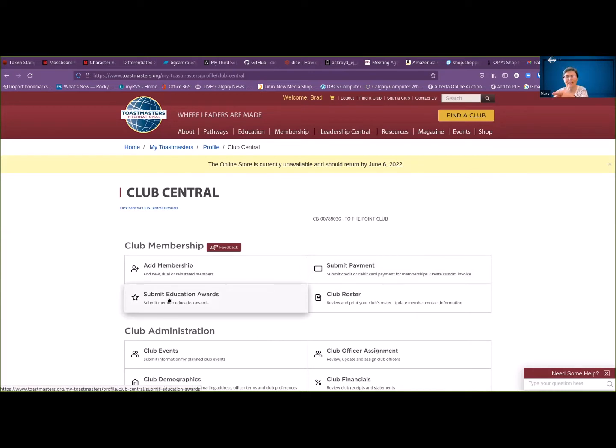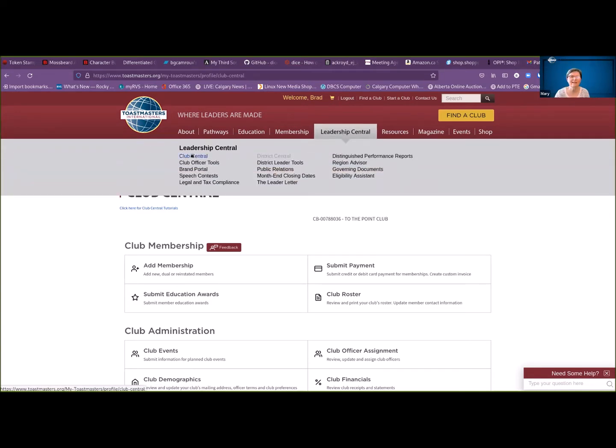Well, yeah, after you go to Leadership Central, a sub menu comes up underneath it, and you choose Club Central there. Like if you try it right now, it'll just open up that sub menu. You see? Okay, like under here. Oh, okay. So just click there. Yeah, see? Club Central comes up. So it's the same way.